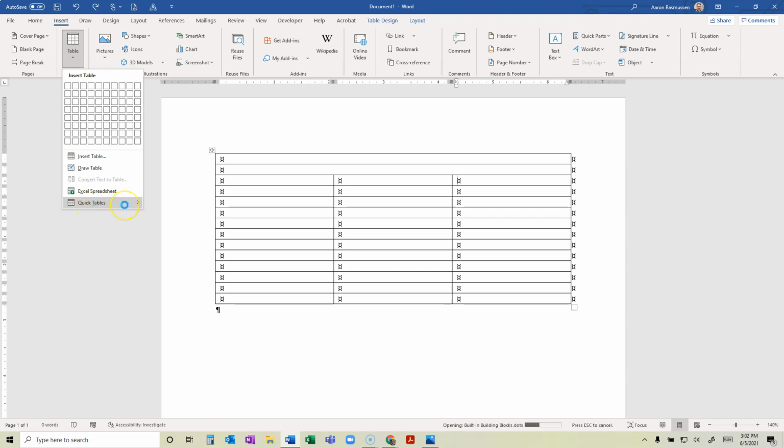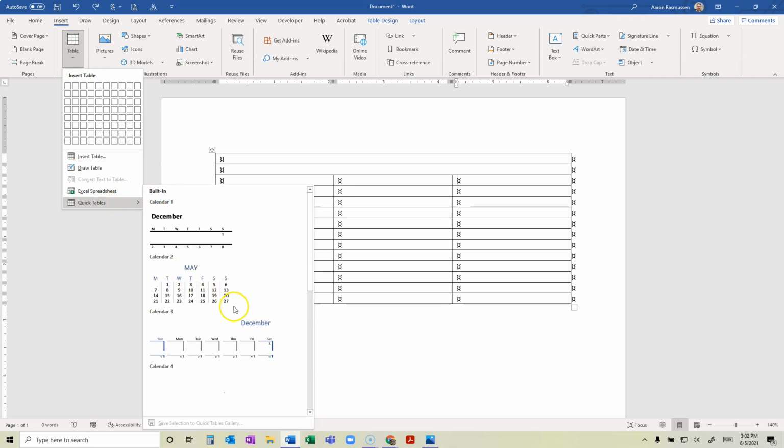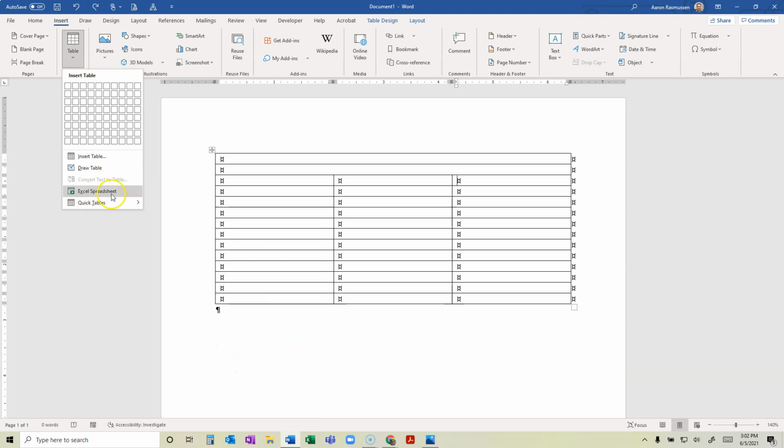There's quick tables, which, as soon as my system catches up with me here, give you some pre-built tables that are pretty useful. Calendars, for example, matrices, lists. We can insert an Excel spreadsheet, which can be handy. One of the limitations of that is you don't have as many formatting options. What it looks like is what it looks like. You're not going to be able to make it look as pretty. And then you've got your insert table like we did for this one. So that's how you insert one.